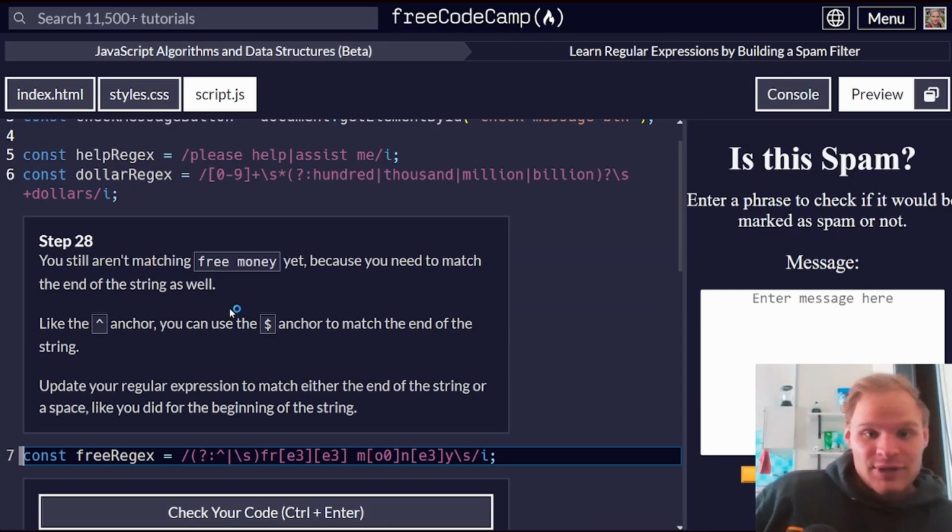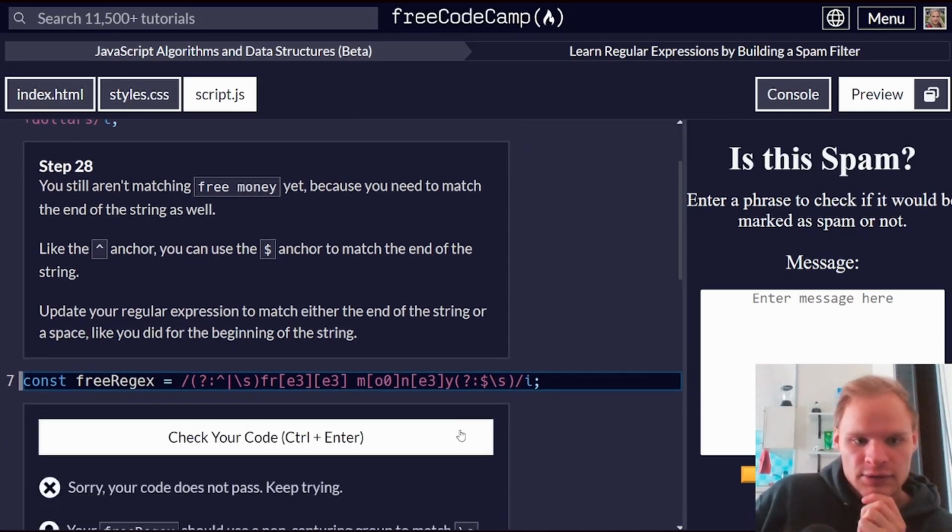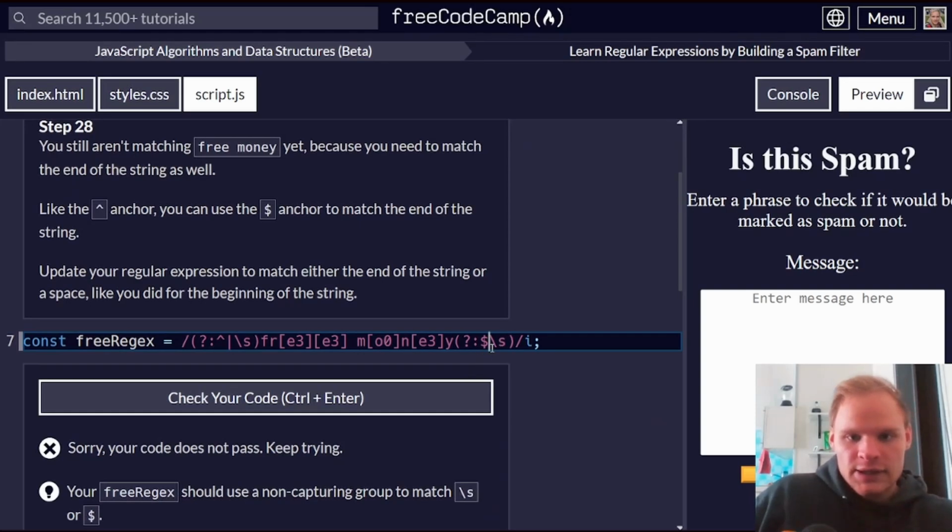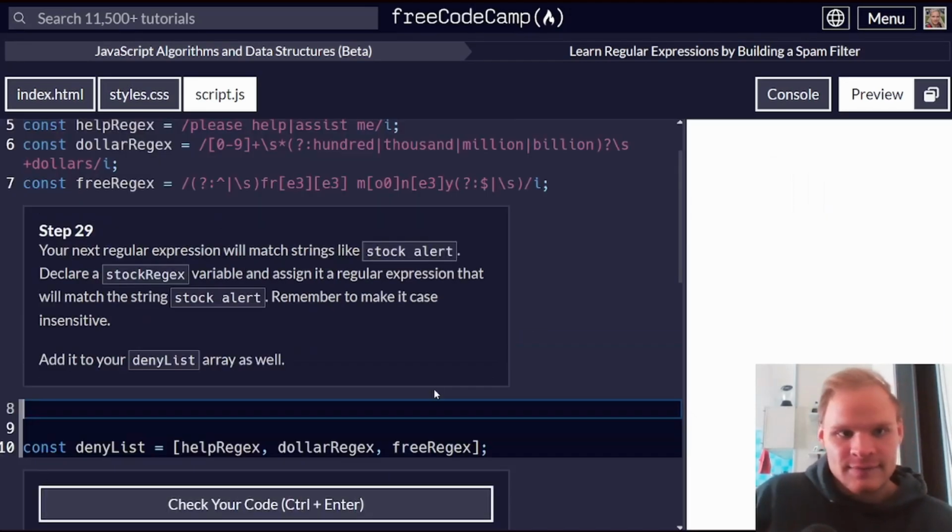Still aren't matching free money yet because we need to match the end of the string as well. So like the anchor at the front, we can use the $ sign at the back. Update our regular expression to match either the end of the string or space like you did at the beginning. Okay, so same thing except we need a $ sign here instead. That should work. No, I need a pipe in here. Oh man, this is getting confusing, isn't it?